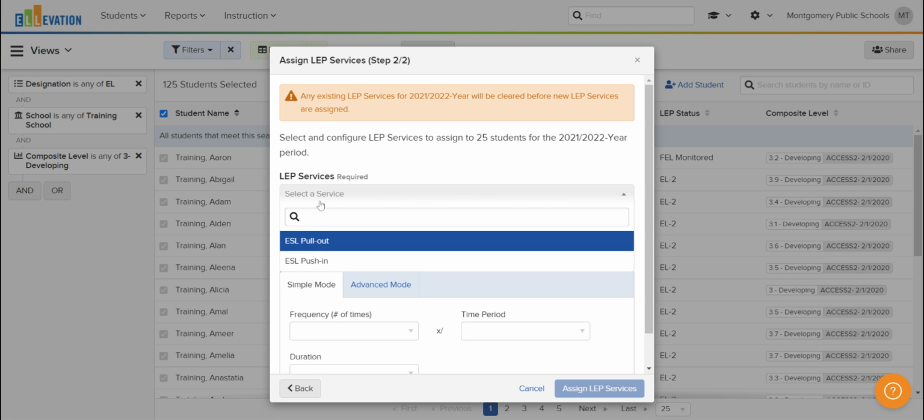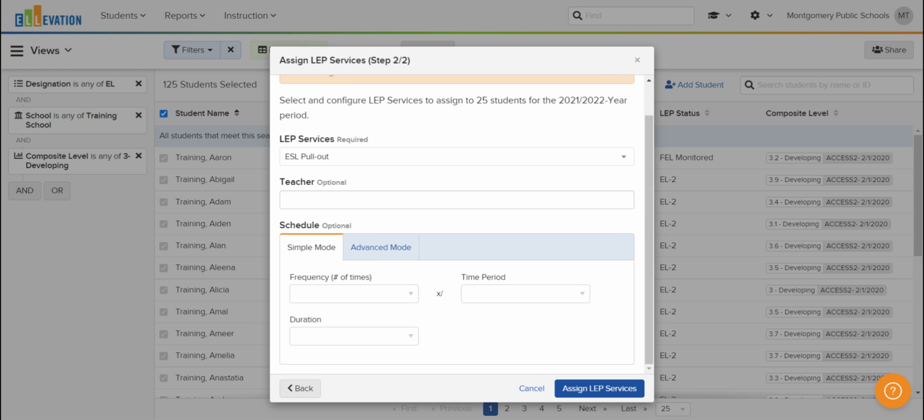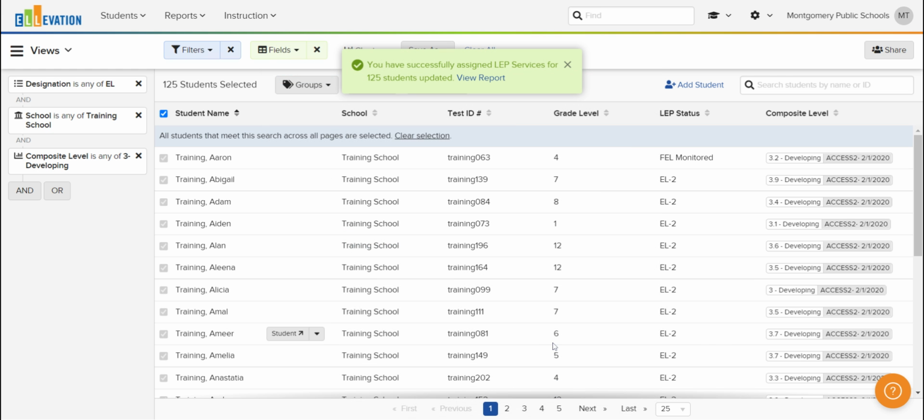We're going to select our type of service. For the most part, we'll be doing pull out, but some of you will need to do plans for push in. Put your name in here. Then we're going to look at our frequency. Our pull out services are twice a week for 45 minutes. And then assign LEP services. So now that has assigned services to all of these students.